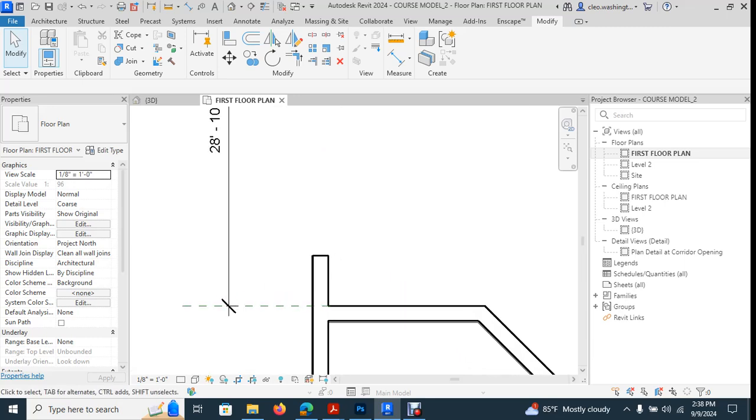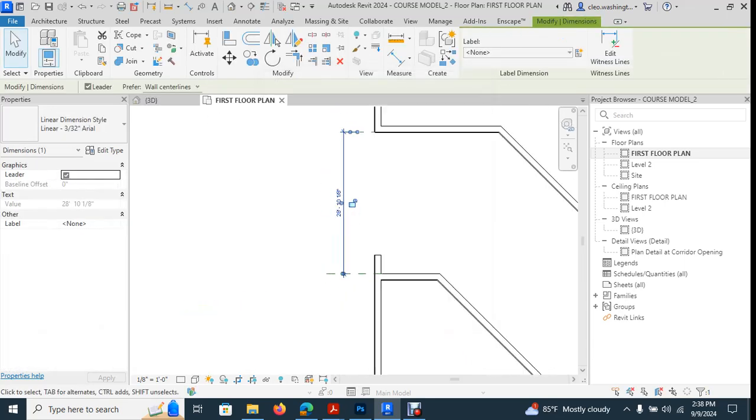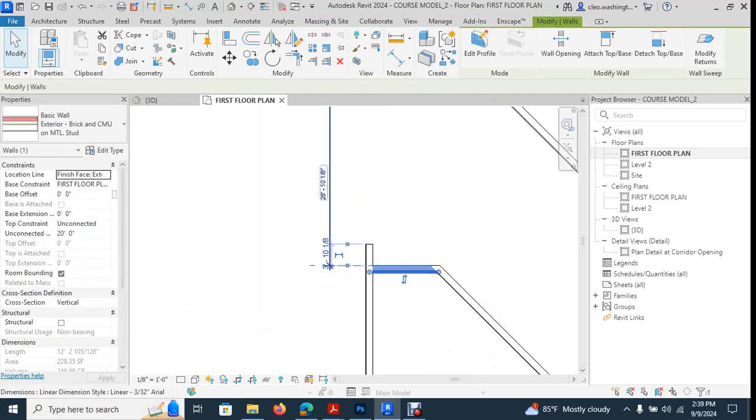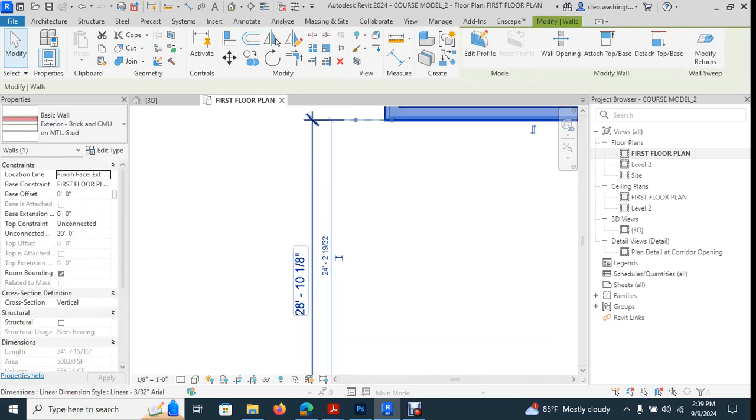And this is on that wall at what, 28 feet. So let's select this wall, select this, select that wall, and type in 30 feet and hit enter.